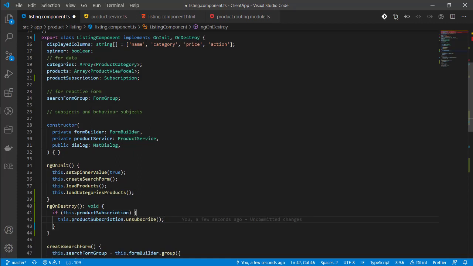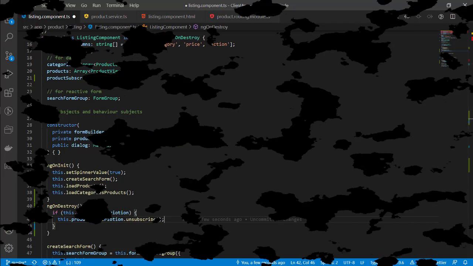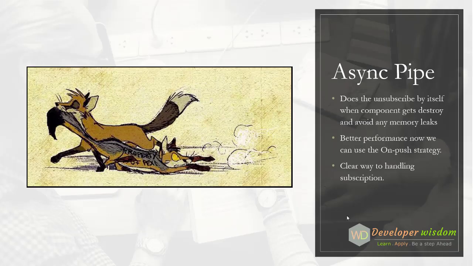So what else can you do? Another way to handle this is async pipe. Now let's first have a look at what async pipe is. Again, I think the picture says it all, and if I go with the definition, what async pipe does is it takes your observable, subscribes to it, and as soon as your component gets destroyed, it unsubscribes from that subscription. Another major advantage of using async pipe is better performance.